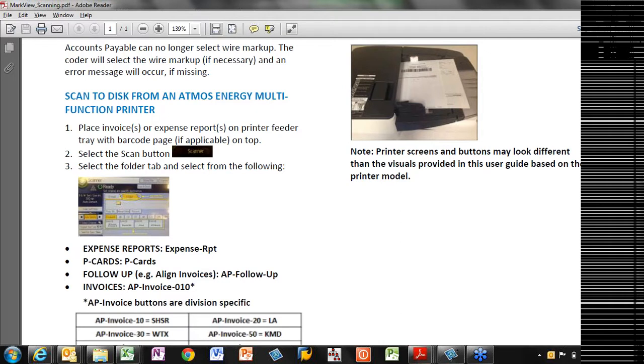Yeah, if you've got a barcode that's the same, let's just say you're scanning invoices in for shared services, and you've got 10 invoices, and you put a barcode in between each, and they're all shared service, non-POs, those are all going to go in as one PDF. But if you've got an expense report in the middle, or a P card, or an AP follow-up, then those are going to be split out into the individual directories.